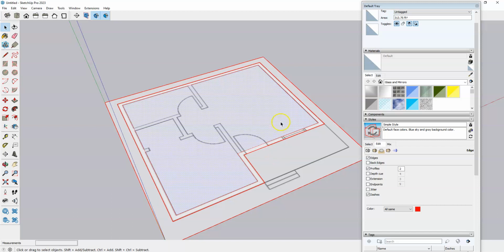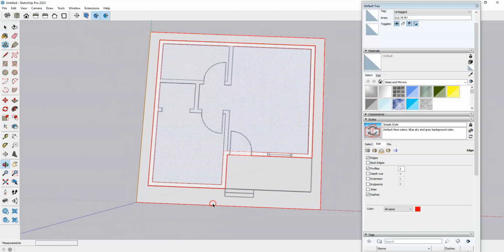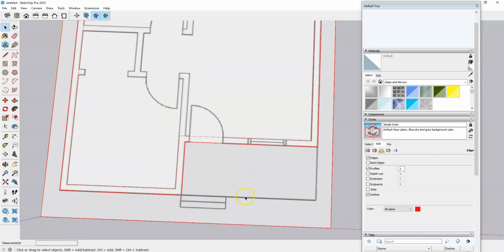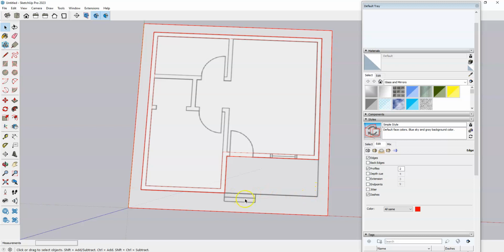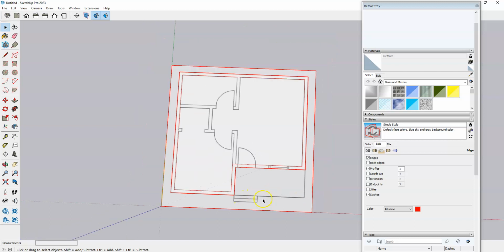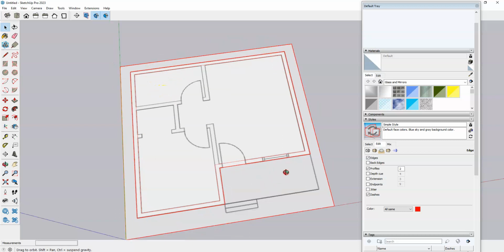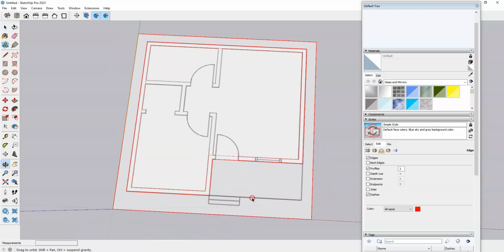So now I can see all of my edges a little bit easier. All of these in here still stayed black because that's just from the image. That's not SketchUp actually being able to read edges of the image. So it's only turning actual edges to that red color, and I can see a bit easier now.